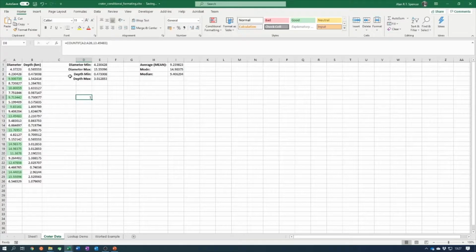If I was to come to our column here and add our 13.49 several times, I'm just going to copy that and paste it 3 times. You can see that our COUNTIF statement is now evaluating 3 for the 3 values we have in this column. So that's how you can conditionally count.